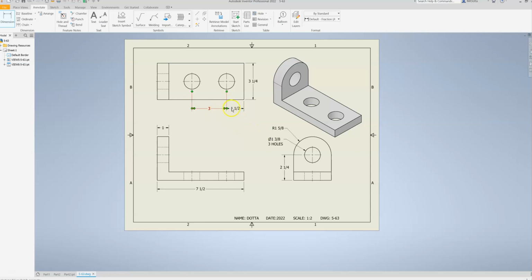You always put these dimensions in the view where the hole is. Some people have a tendency to put them down here. That's the tunnel view. I don't like putting these in this view where the tunnel is. I want them where the hole is, where the actual circle is in view like this. So 1, 2, 3, 4, 5, 6, 7, 8.